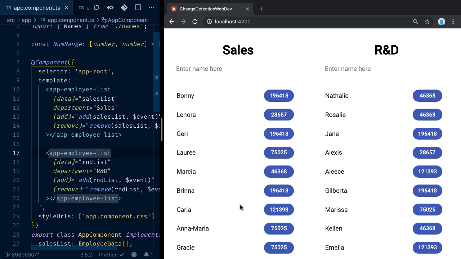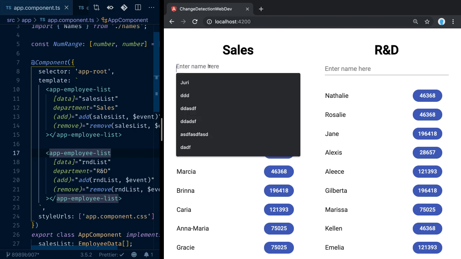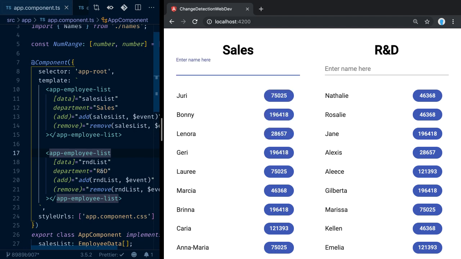So here we have a simulated business application, which shows two different lists of employees. One belongs to the Department of Sales and one belongs to the R&D department. Now, if I click in here, write something, and hit enter, you can already see that the application is quite laggy. We will get a name that was entered. I can jump over here and do the same, but you see there is a huge delay between what I typed and when it actually gets rendered.